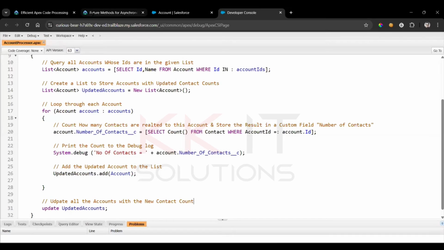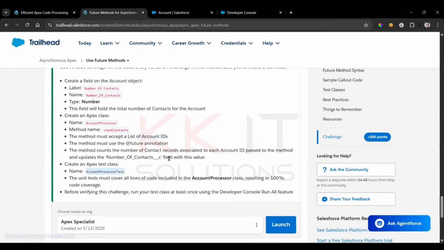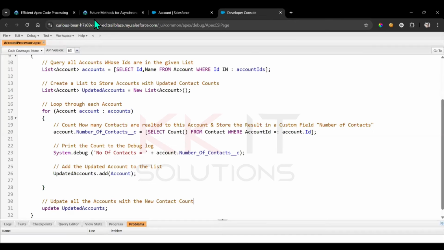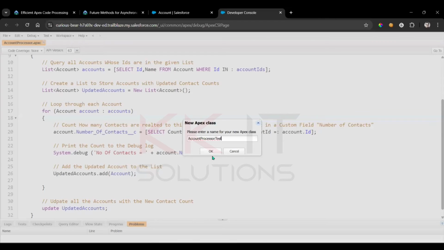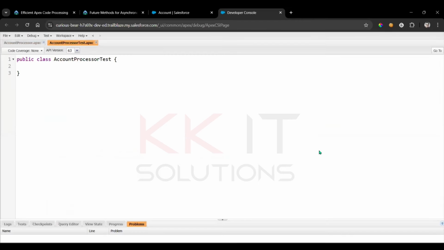No errors. Next, what do we have to do? We need to create a test class. The unit test must cover all the lines of code included in the account processor class, resulting in 100% code coverage. Before verifying this challenge, run your test class at least once using the developer console, Run All. Now go to File, New Apex class, provide the class name, and click here.